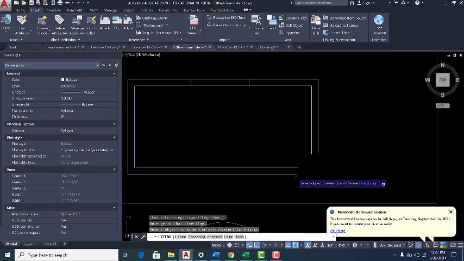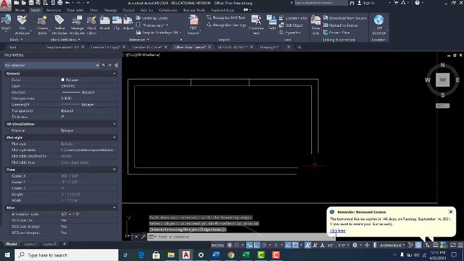Now when I get here, I have a problem. They are not in front of each other. There is no intersection. How can I fix that problem? Remember, I start extend again. I select, for example, this and this as my destination. Accept it. See, we have one option, edge.